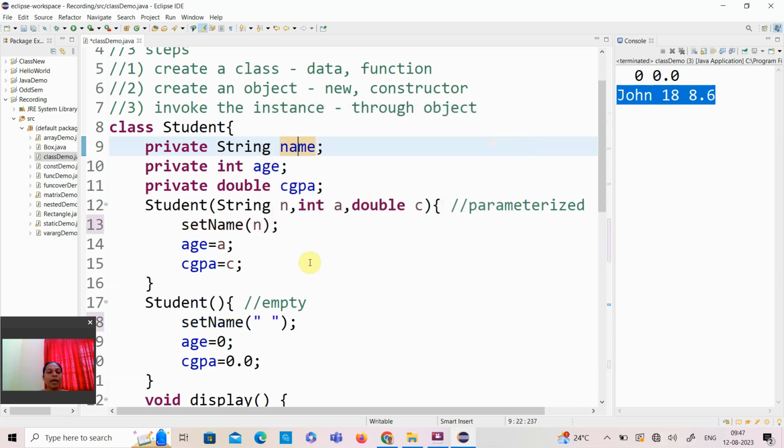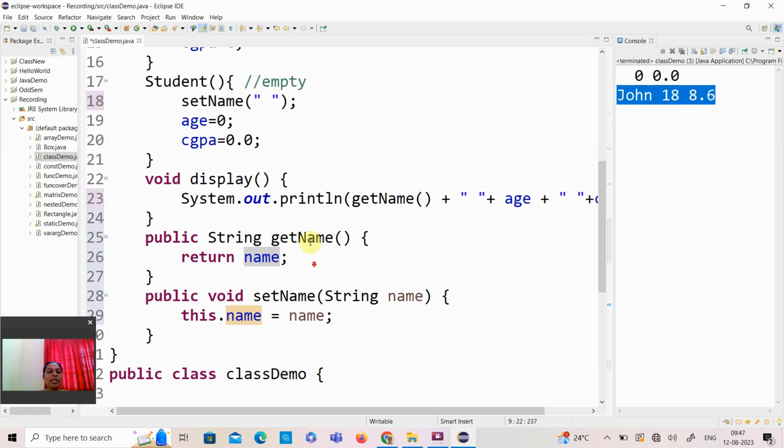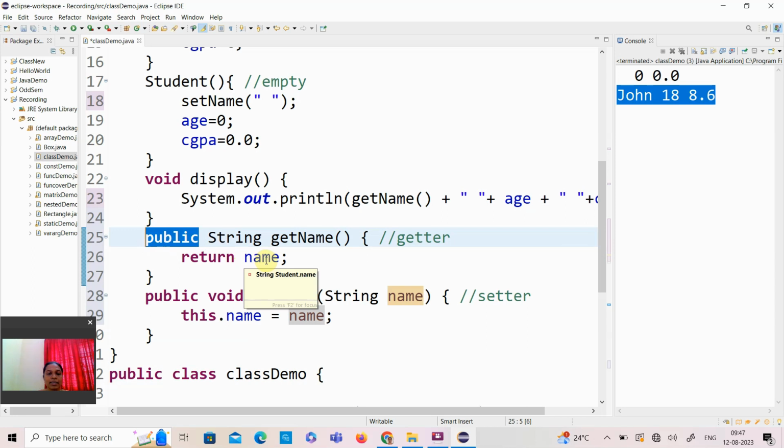So for the corresponding private member, I have the getter and setter. This is my getter, which is used to get this private data member. And the setter is used to set this private data member name. And this is public, so it can be accessed outside of the class. So through this public getter and setter method, I can access the private member name outside of my class.